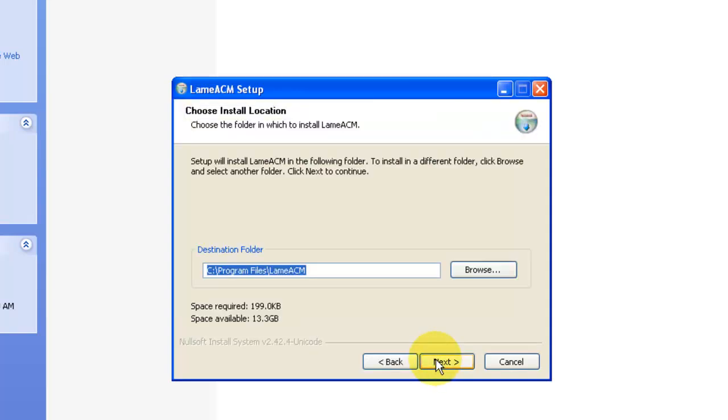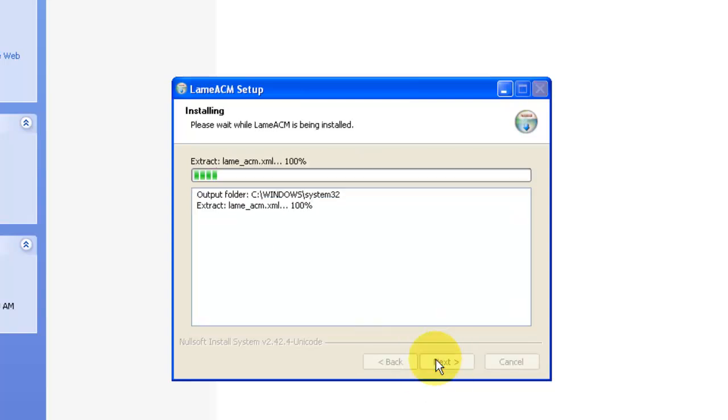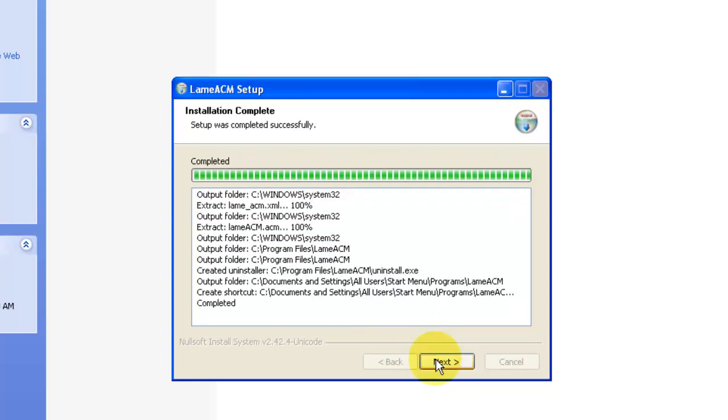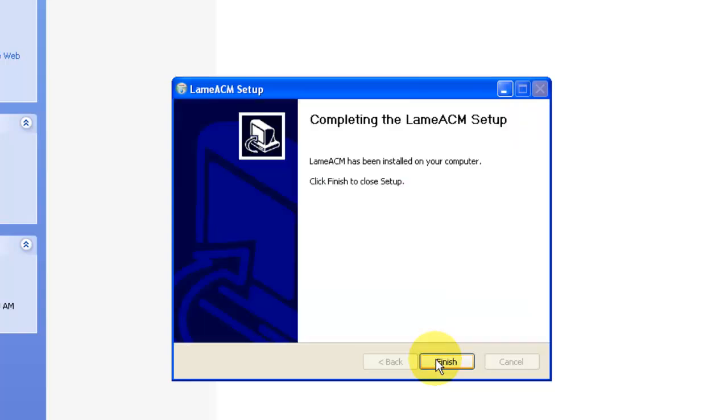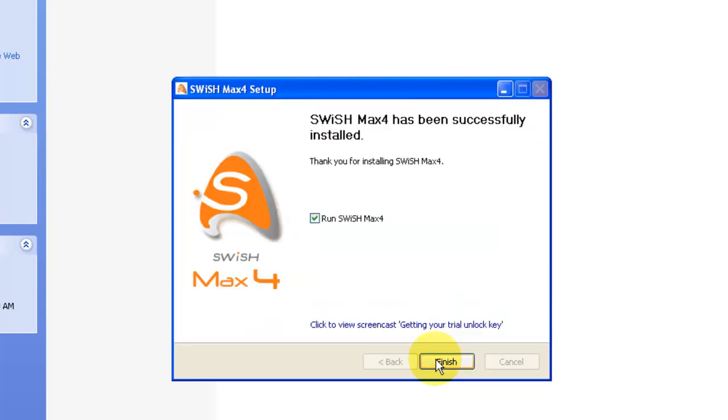Click next over here and the location for this. This goes pretty soon. Once you click next, you can see a name it is asking. And this goes pretty fast. Now into the final step, you can click finish. Now installation is done. It asks whether you want to run it now. Click next.